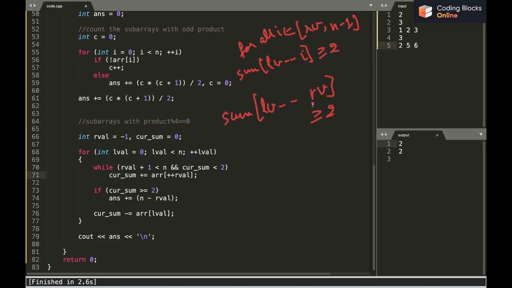But because this is the smallest R value for which the sum is greater than or equal to 2, it will not be greater than or equal to 2 for smaller ones. It will basically be less than 2 for all the I values which are smaller than this R value, right? Now to do this, what I'm doing is I'm trying to see if I include the just next R value element, will my sum become greater than 2. I am making this iteration till the next element that can be included exists. Basically R value plus 1 is less than n and current sum is less than 2, because if current sum is not less than 2, I do not need to include the next element. I've already gotten my smallest R value, right?